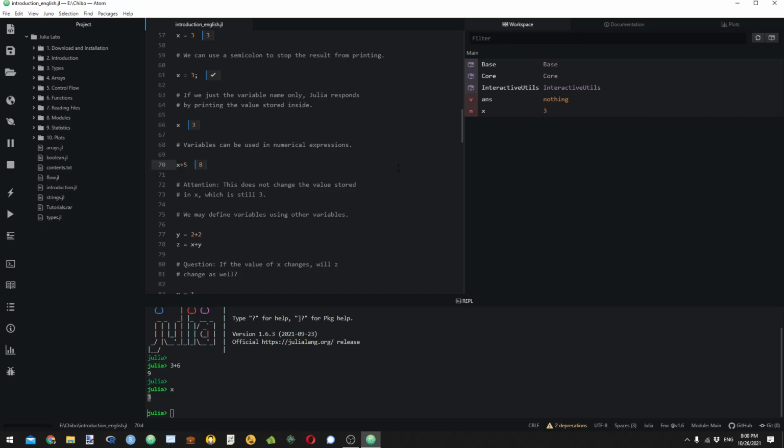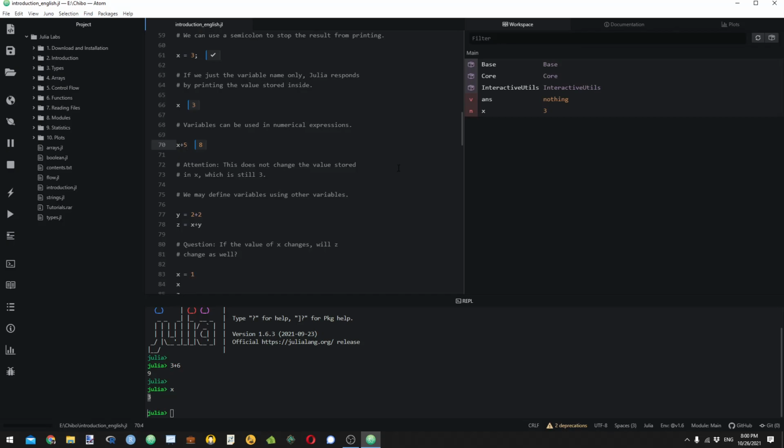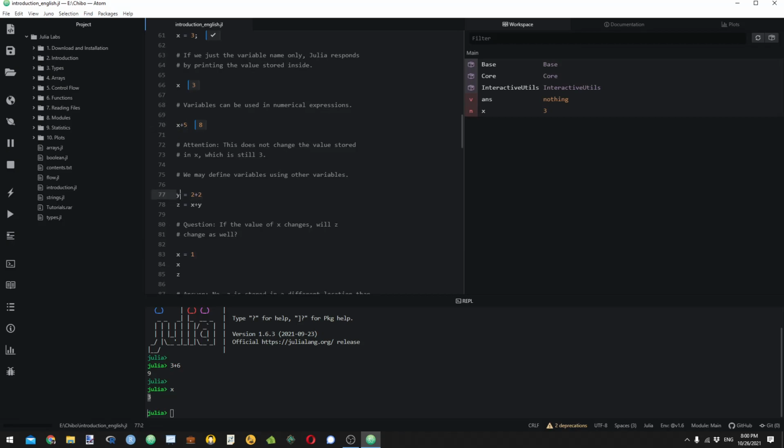Now something that we want to keep in mind is that we can use variables to declare other variables. So here we define y to be 2 plus 2, that is 4, and then we define z to be the sum of x and y. We can see that every time I press Control and enter, the new variables appear here on my workspace. Now, what's going to happen if I change the value of x? Will the value of z change accordingly or not?